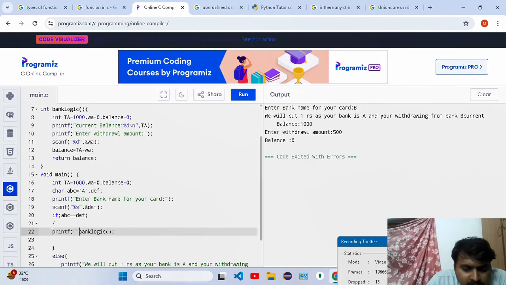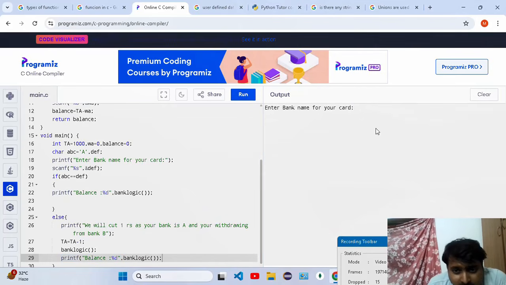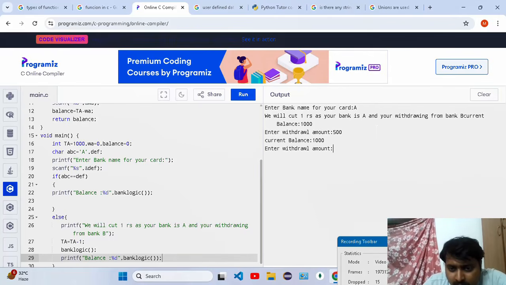Printf, balance colon percent d, comma, like this I have to write. Same thing I have to write. Control C here in the else block. Now check it. Bank A, I'm writing 1000 and enter withdrawal amount 500. Sorry, that's why 500. Current balance is.